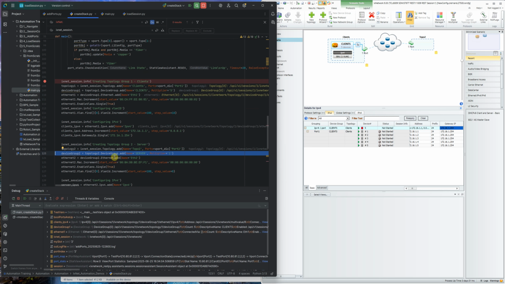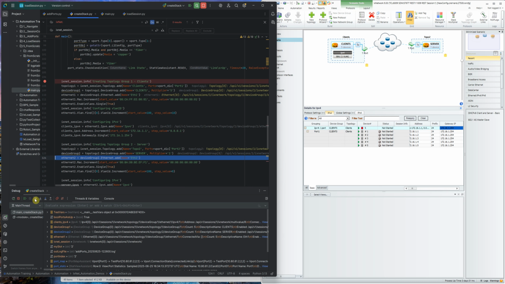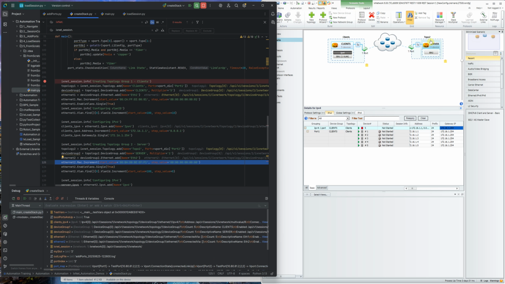We saw this already. I'm putting in the name here, server, instead of clients, and I'm multiplying by 1, so I only have one server there. So I'm going to add that. That's my topology 2. I can change the name here anytime I want by using this here. So I should have done this. Server topo, right?